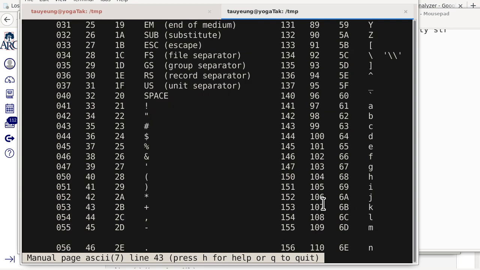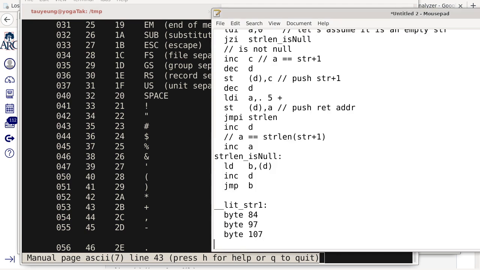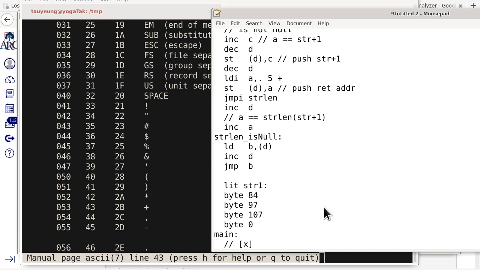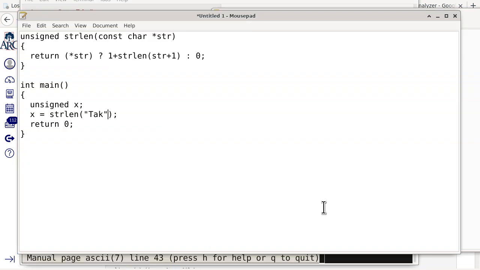So here's K, which has an ASCII code of 107, so that was good. But don't forget, it also has byte 0 because that's the null terminator. So when you define a string in C, let me switch back to the C code here. When you define a literal string like this in C or C++, the null terminator is there. It's just that you do not see it.